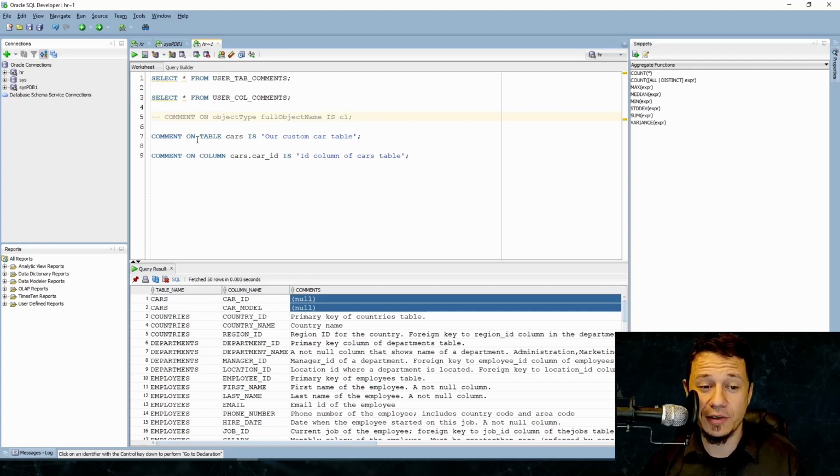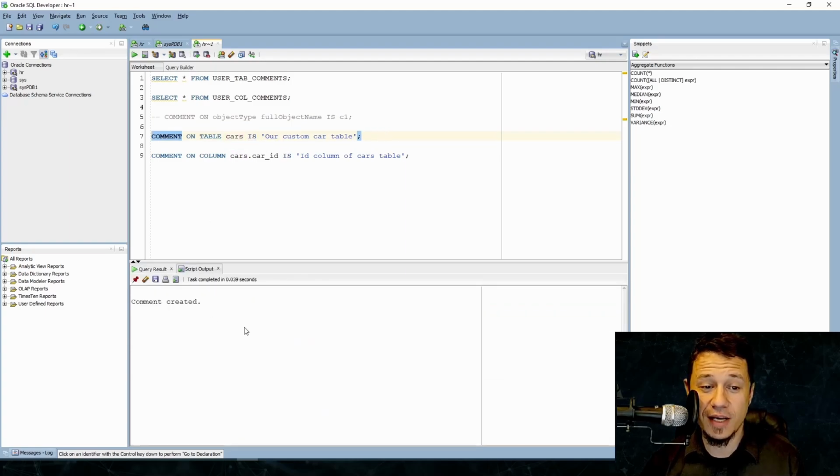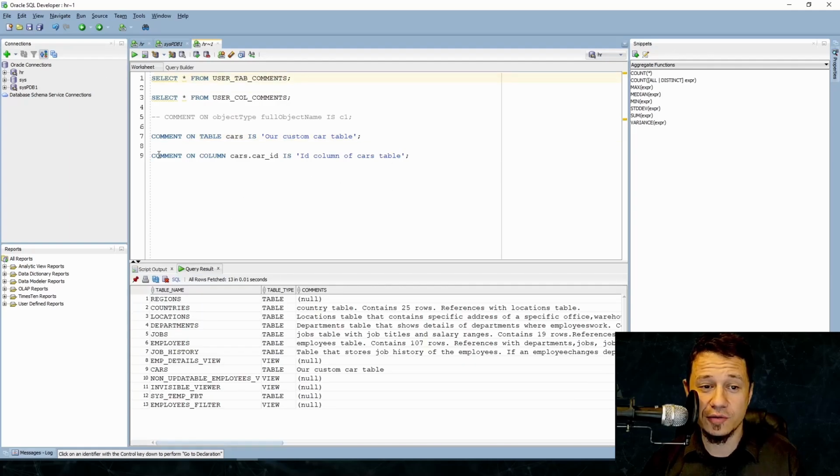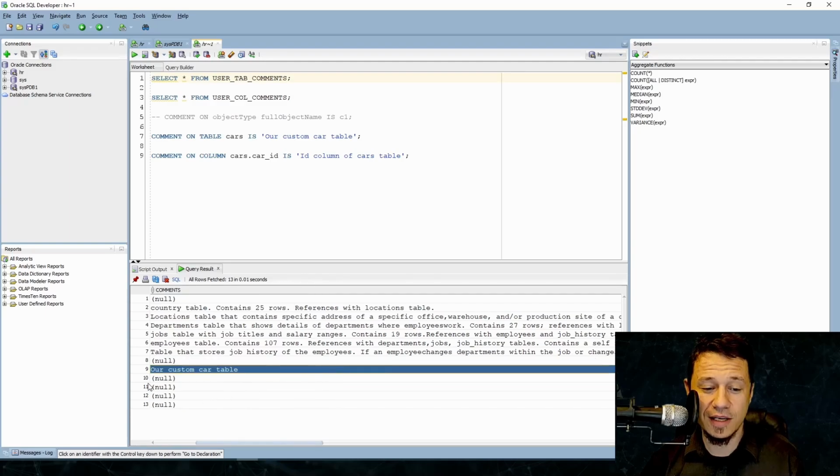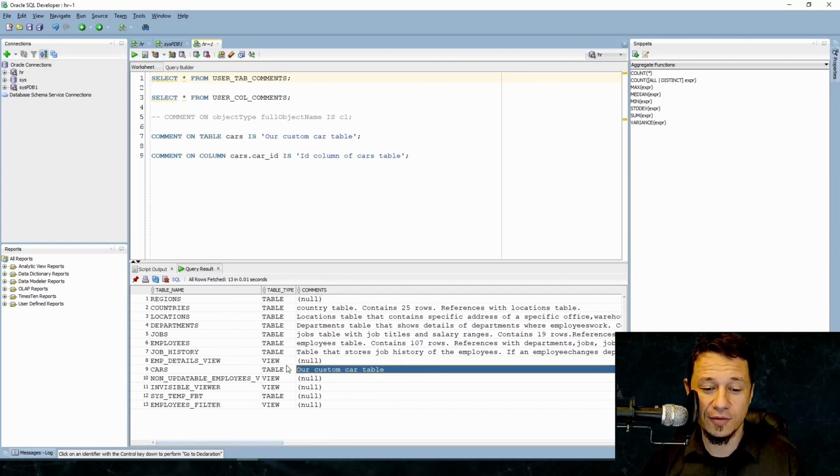So if we want to comment our custom table CARS, the syntax is going to be COMMENT ON TABLE CARS IS and the actual comment, right? So when I execute this command, the comment has been created. And if we check the actual data dictionary view for the CARS table, we can see that comment is present right over here.